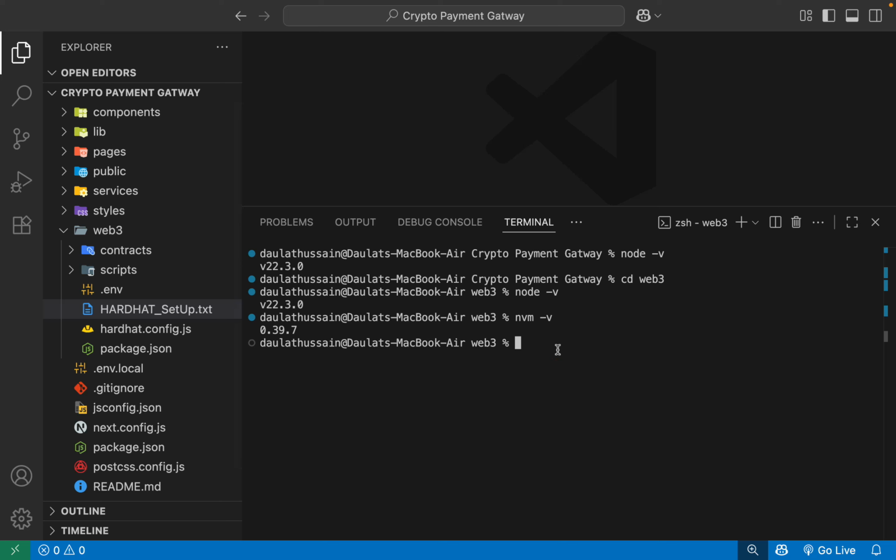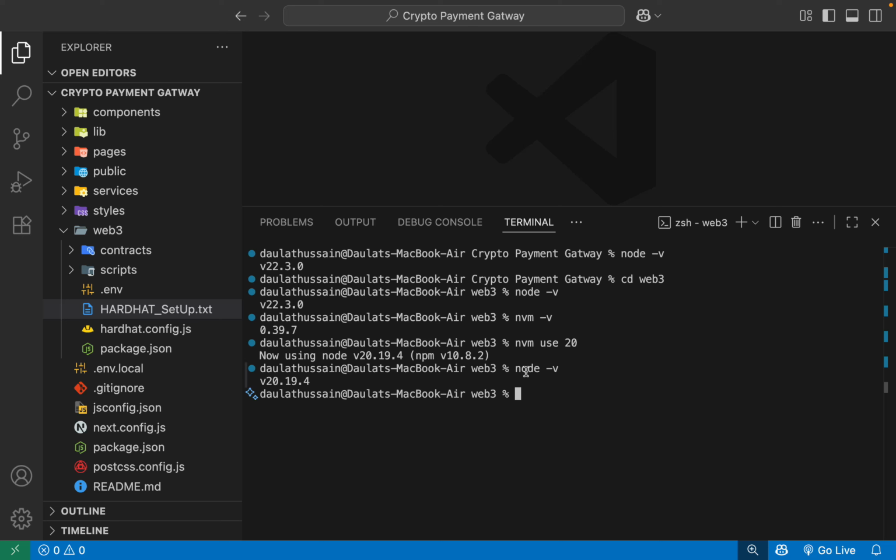Now what I will do, I'm going to simply downgrade my node version. So I'll say nvm use, and you have to give the version name. So I'll go with 20, hit enter, and it's going to downgrade my node version to 20. Right now, if I check my node version, I have the 20, which is absolutely perfect.